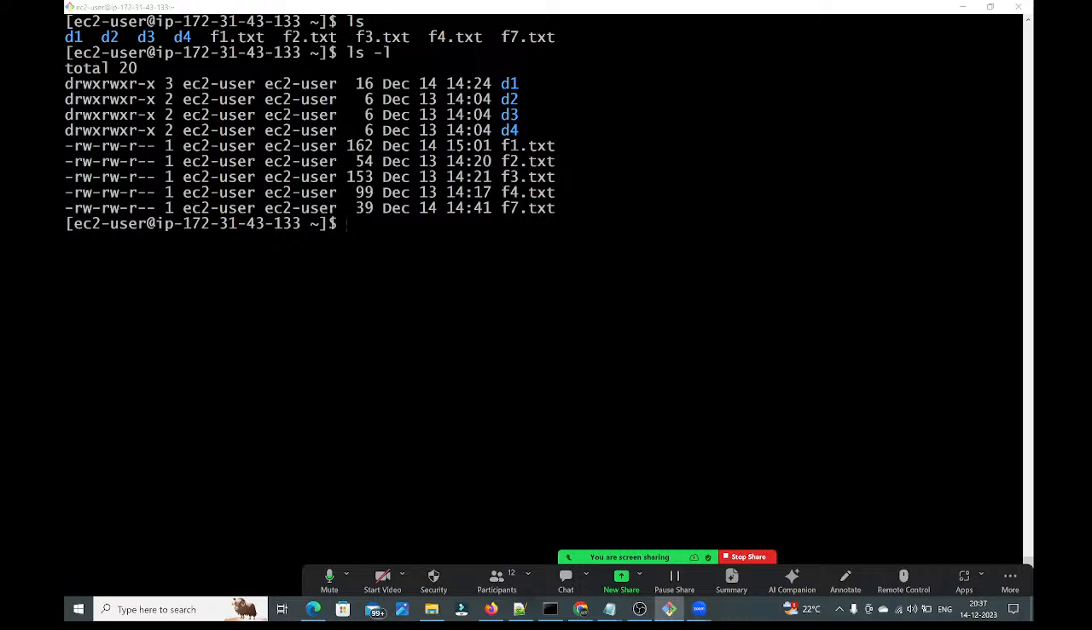Guys, this .txt is not mandatory. Without giving this .txt also, we can create text files. Just for convenience, I have given .txt, guys. Now tell me how you can confirm which file is the directory file and which file is the normal text file.